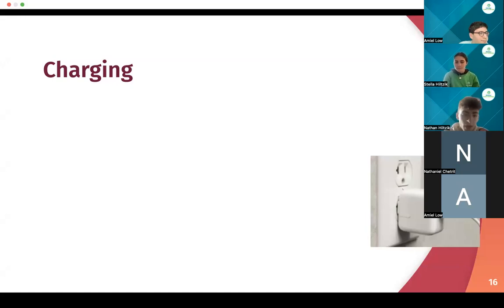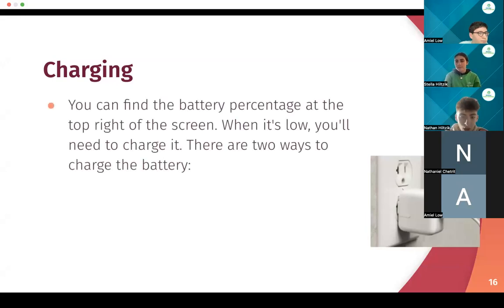So charging. You can find the battery percentage of the tablet or the iPad at the top right of your screen. And when it's low, you'll need to charge it. A good aspect of the iPad is that messages will actually come up on your screen saying, oh, you have 20% charge left. Make sure you charge it, or it'll warn you at 10%, it'll warn you at 5%.